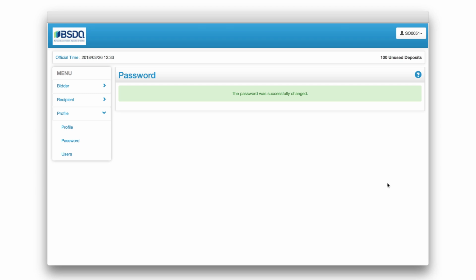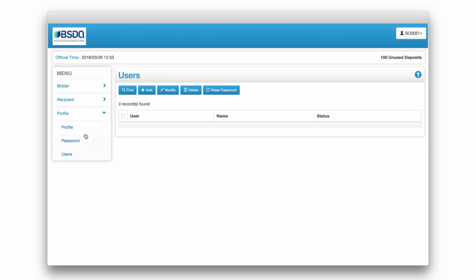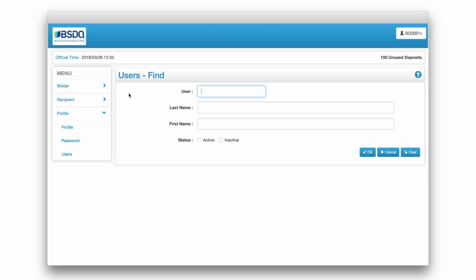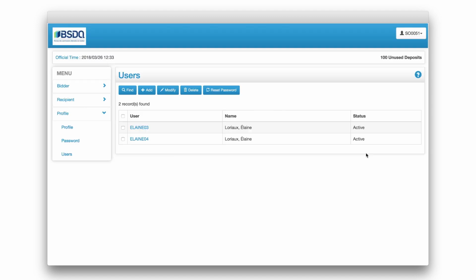The TES was developed to allow the company to manage who will be given access to the application. Only the master user can create other user accounts, determine their access rights, and manage the accounts. To do this, the master user must select the Users function. The Find action finds an existing user with the help of the search options User, Last Name, First Name, and Status. Click OK to display the users that match the specified criteria.